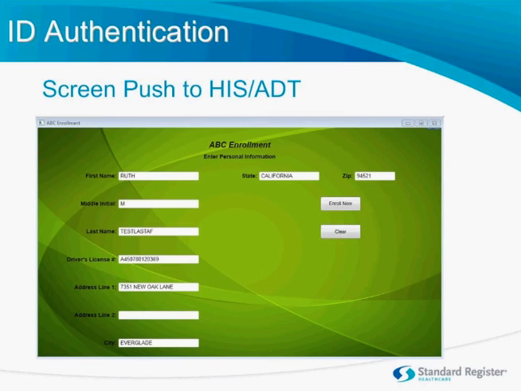So upon approval of the data, all you need to do is press a button and this data that you see on the screen can be pushed into any HIS or ADT system or pretty much any intake screen that you want to use. And it can also do it to multiple systems simultaneously.